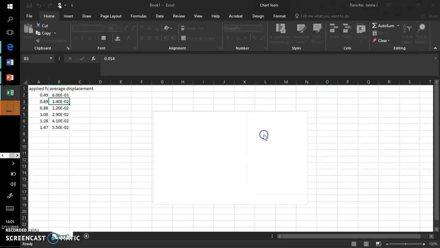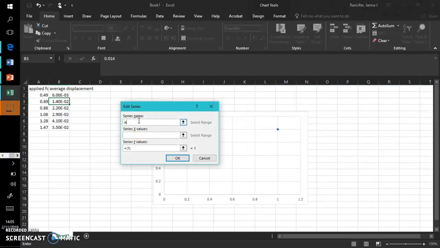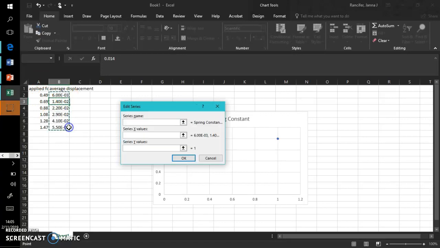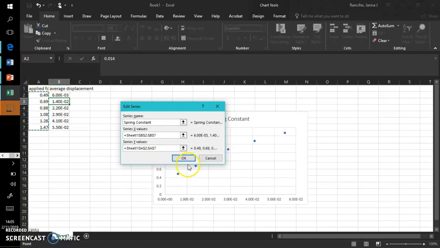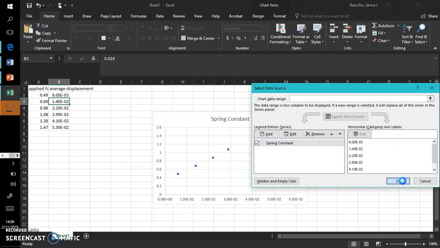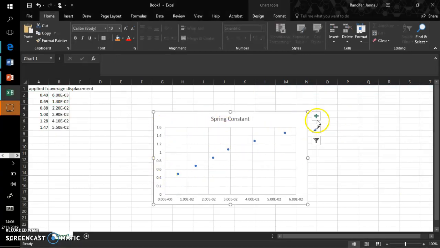If you have nothing up, you'll go to Add, and the series name will be Average. I'm going to call this the Spring Constant. And for my x values, I go equals, and I will drag all of the x values, that's the average displacement values. Click, hold, drag all the way down. For my series y values, I keep the equal sign, I'll delete everything with the bracket and the 1, and I'll click, drag all the way down, and I hit OK, and OK again, and I have my spring constant, but this graph is not complete.